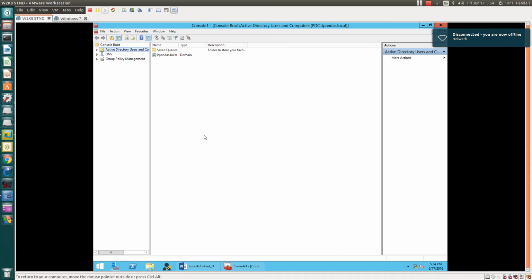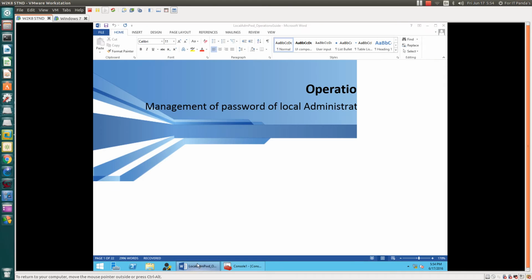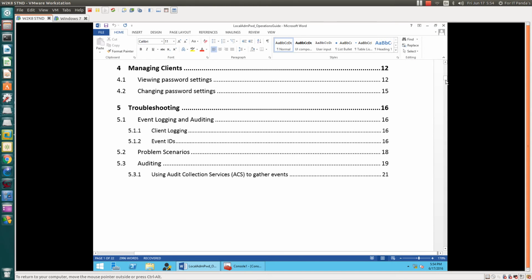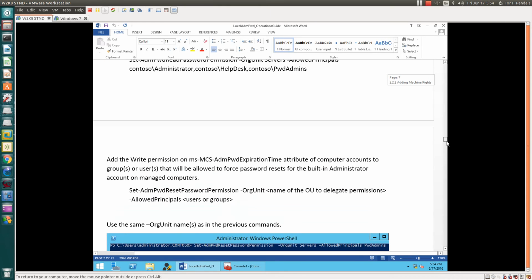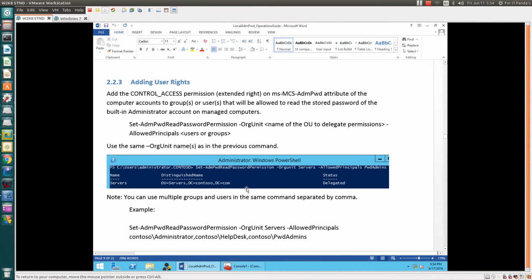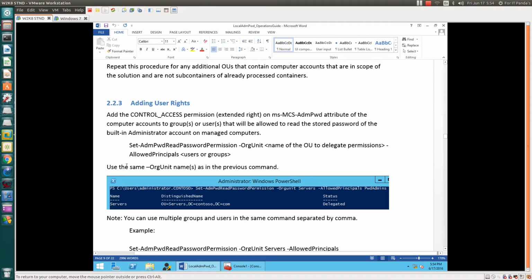Alright guys, the server started again. Due to some patches being installed, I guess, it restarted automatically. It got shut down actually. So let's continue. We are just about to add the right permission to the respective users who should be able to read, write, or reset the password of the clients, the HR computers' password.